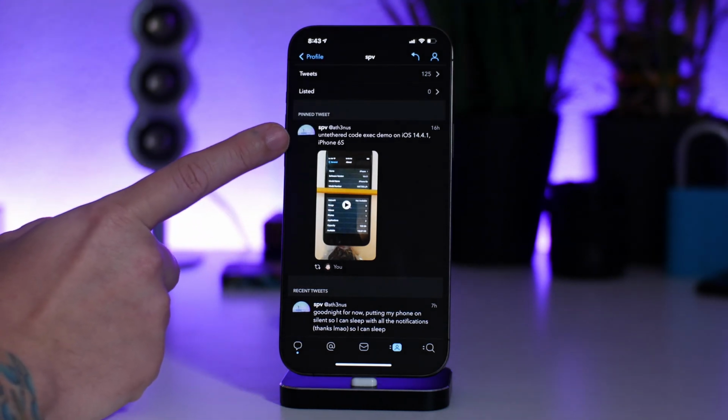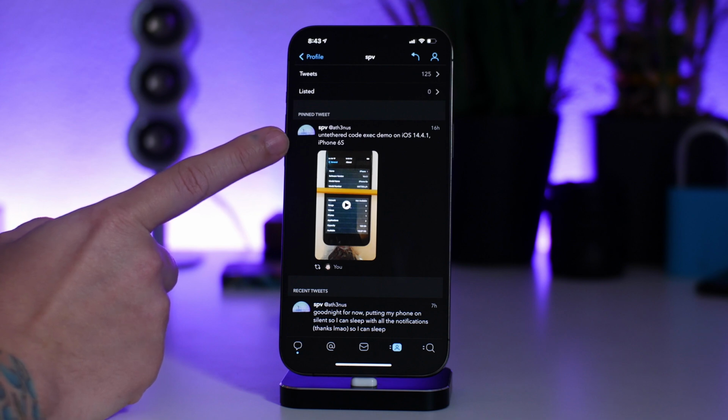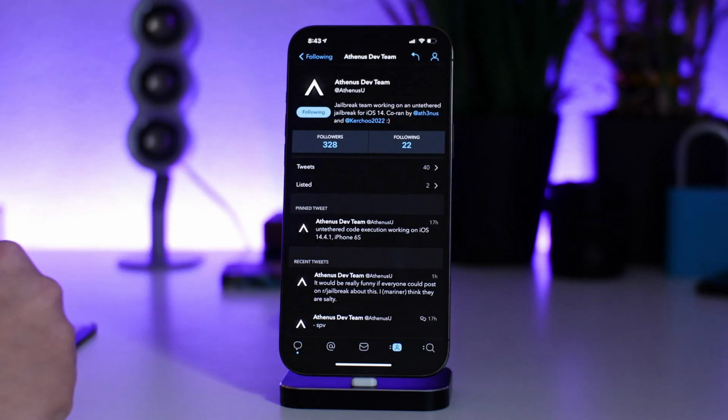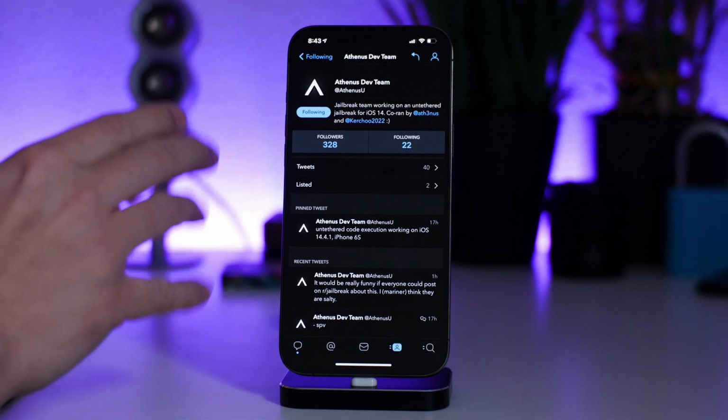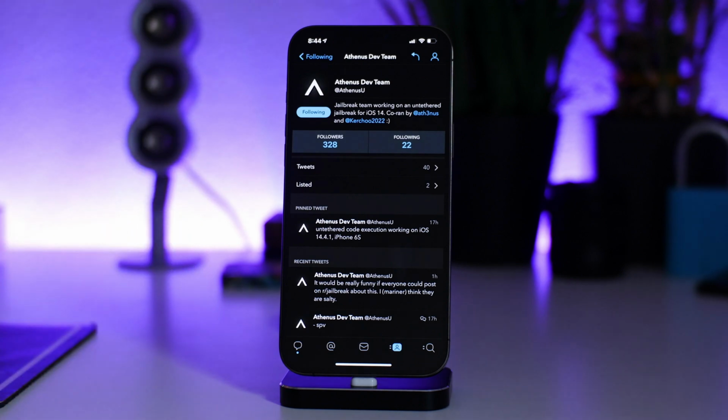But the phrasing is a little inaccurate. It is a form, I guess, of untethered code execution, but I wouldn't call this an untethered jailbreak by any means. Now, let's just think about this. How could this be useful? For me, I don't see how it's really useful at the moment. Of course, this could be developed into something that I have no idea about.